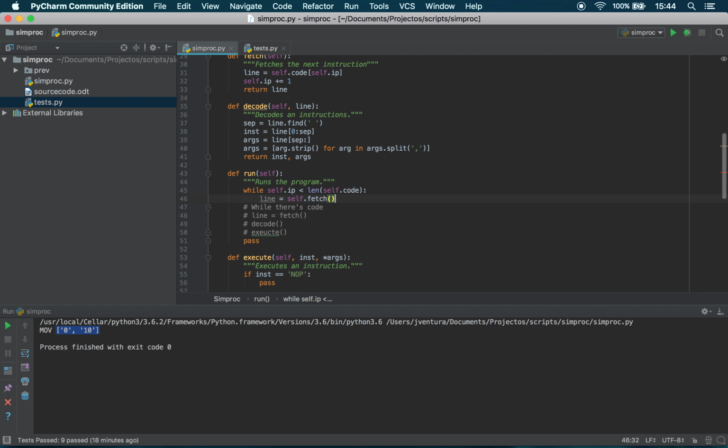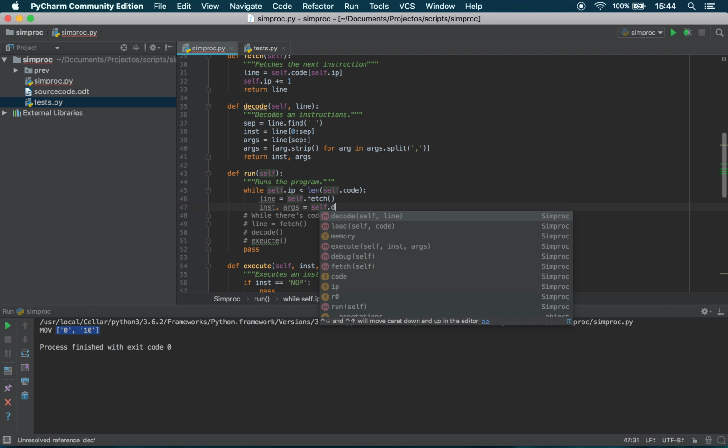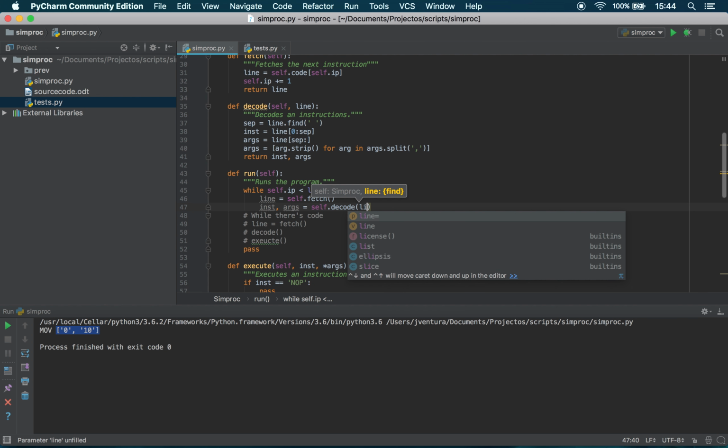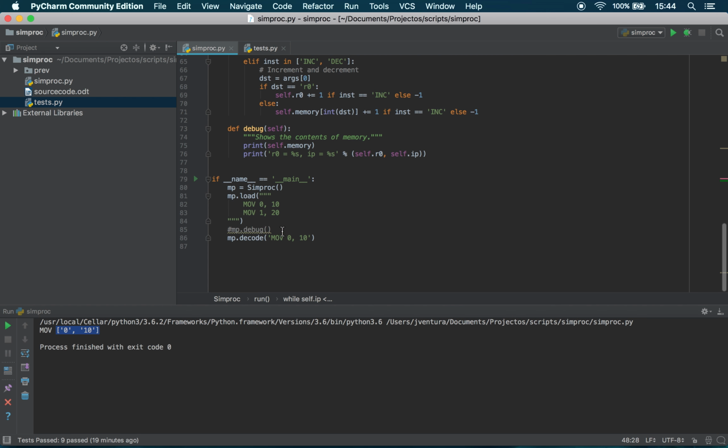I want to parse it by the instruction and arguments, so I want to decode it, with self.decode of the line, and then I just need to execute it, with the instruction and the list of arguments. I think this should work now. Let's try it. Let's still have the debug here. Let's try to run this.